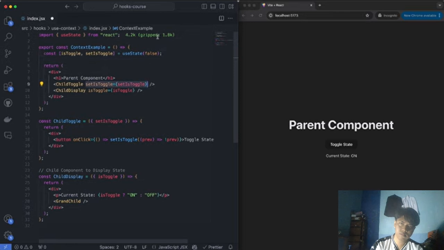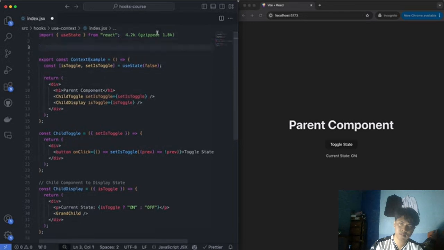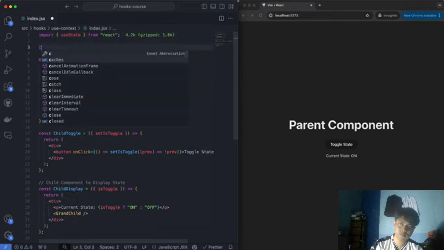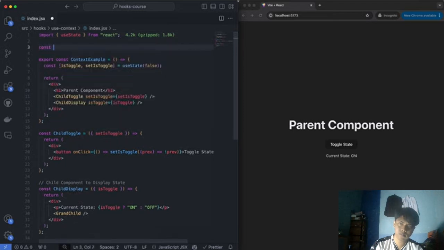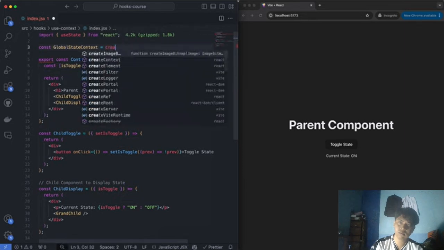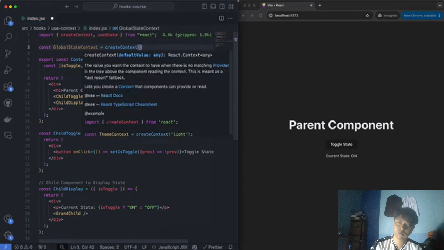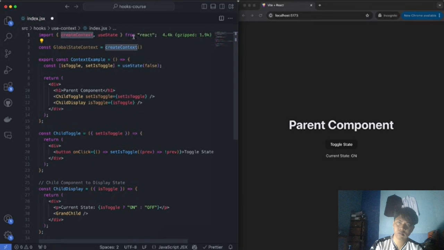Well, the first thing we want to do is create what is known as a context. So I'm going to come over here and call it const, and I'll call it globalStateContext. I can call it whatever I want, right? Usually you name it depending on the context. But in this case, I want to make it such that all the components below this will have access to the state. So I want to make the state global.